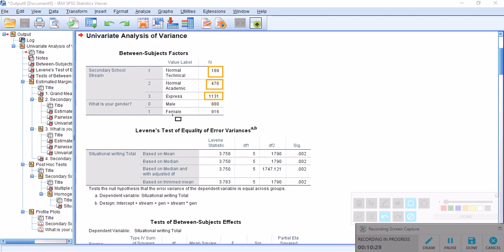For males and females, we have a better balance because they're almost the same. Almost, really, not exactly. So the variable gender is in a better position with reference to its balance in the sample size.